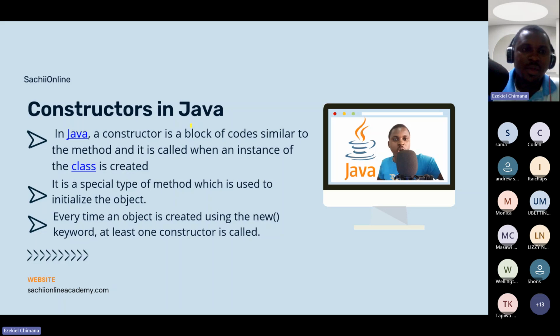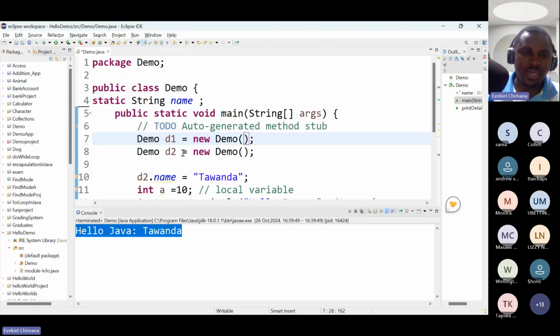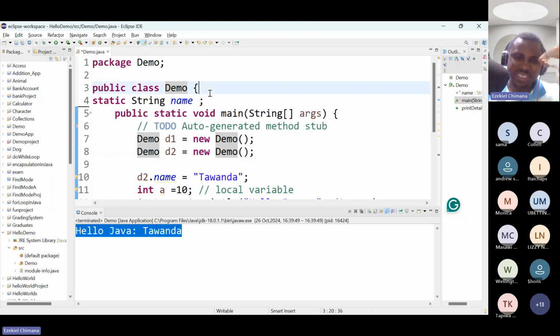So take a constructor as just a simple method which is there waiting to be called whenever you're creating a new object. When I'm creating a new object, I'm calling this constructor. You're not seeing it here, but it is there somewhere. So I'm calling a method called a what?